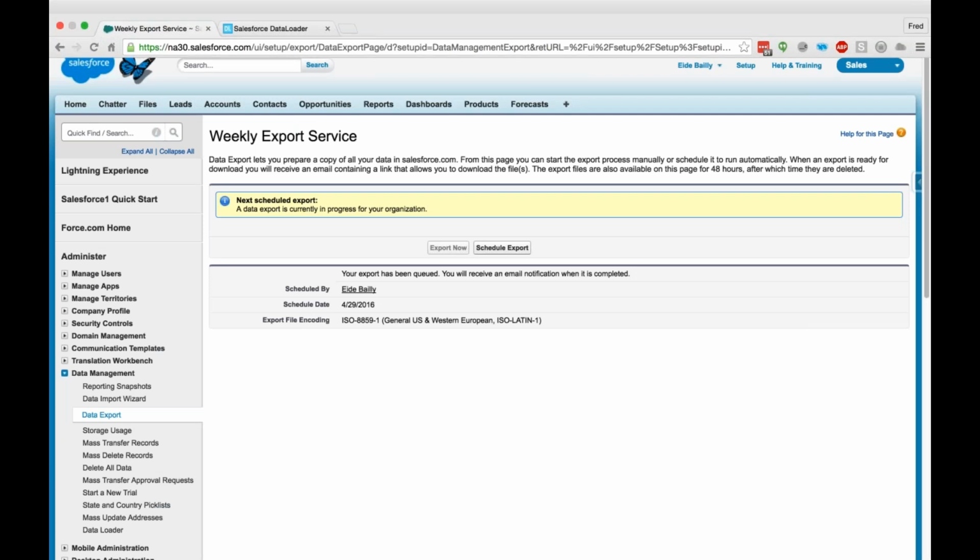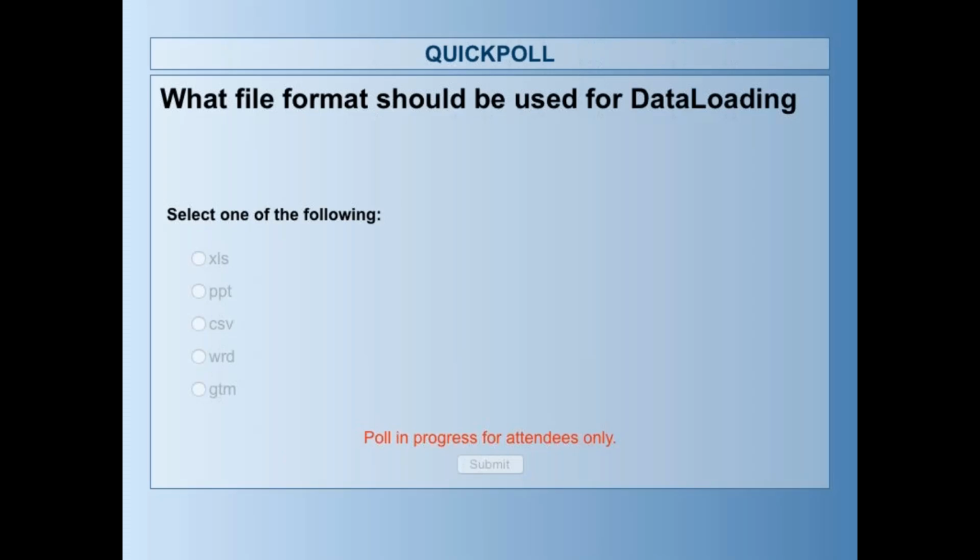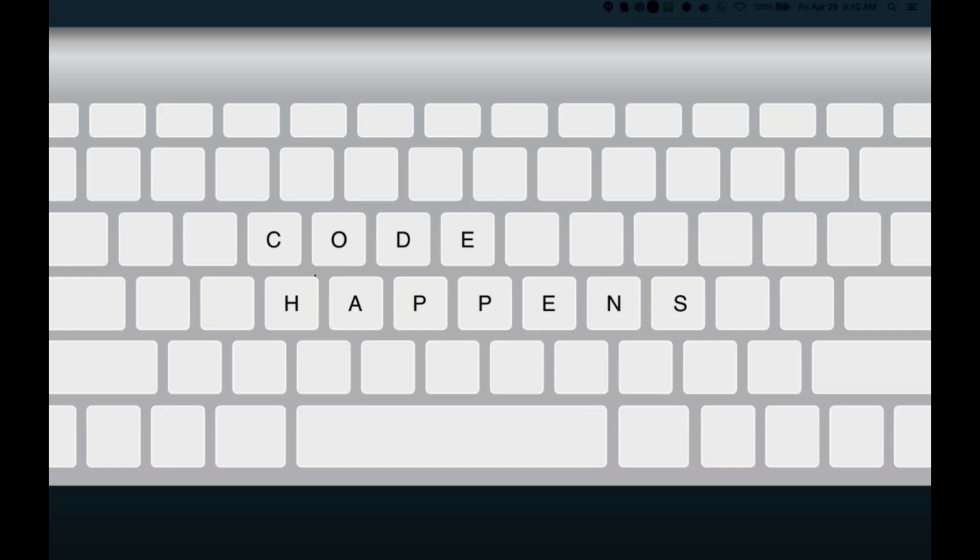So when you're loading the data, what file format should you use? That's a good point. I think we touched on it briefly. All right, it looks like we got some smart people in our group here. Everybody is saying CSV, and that is correct. It should be a CSV file.